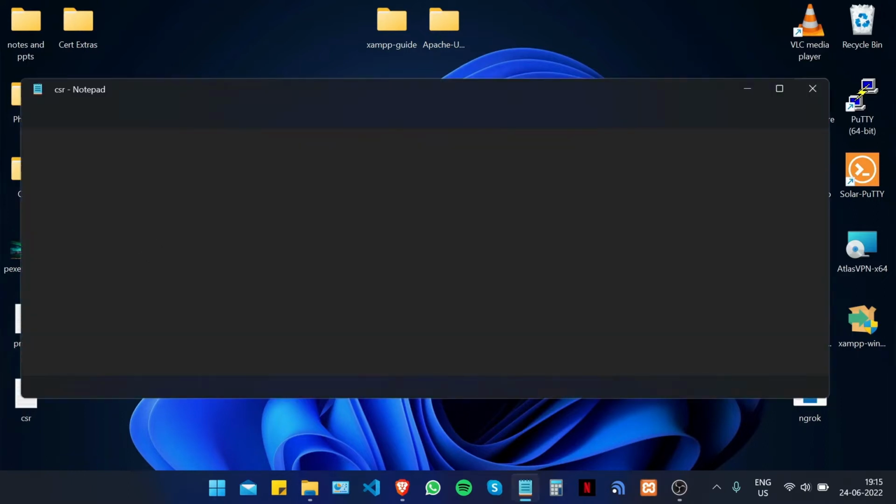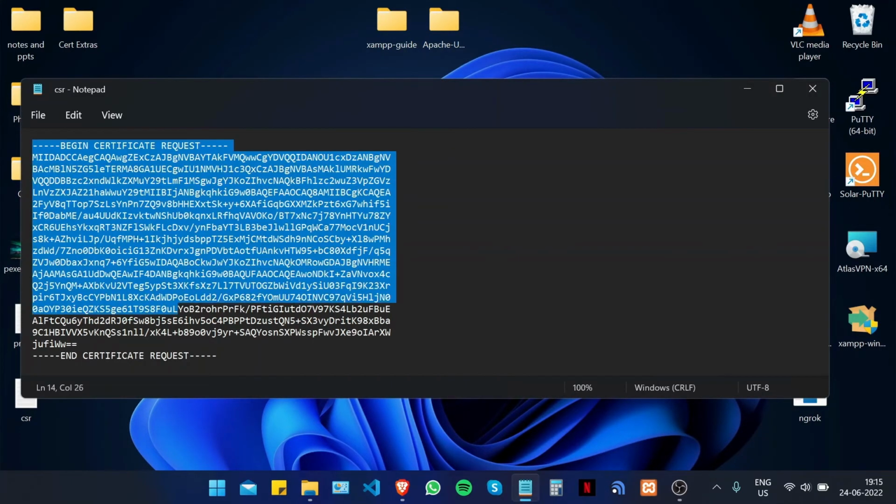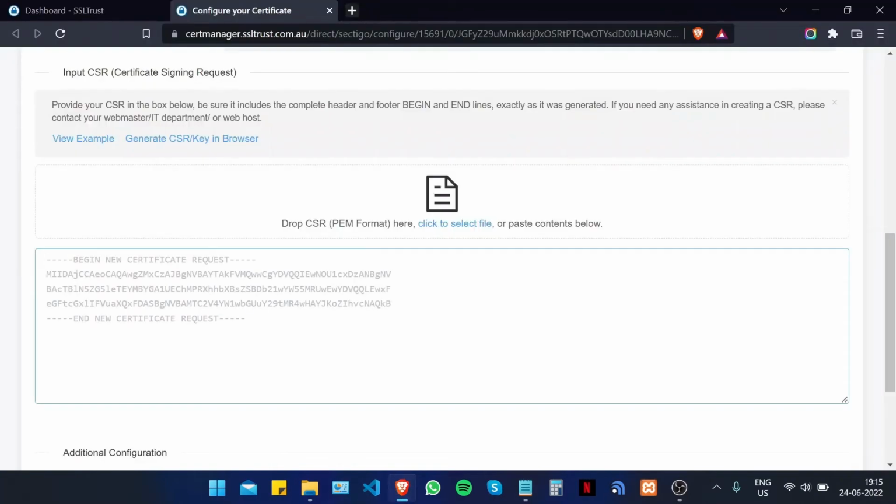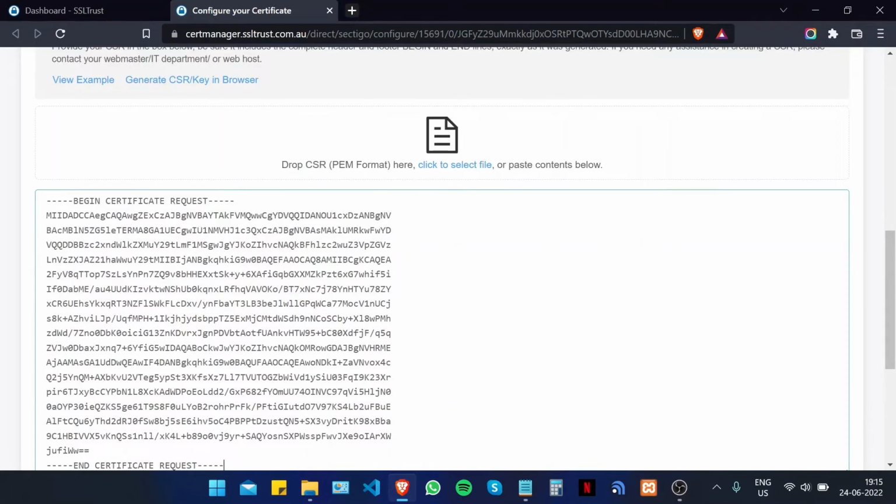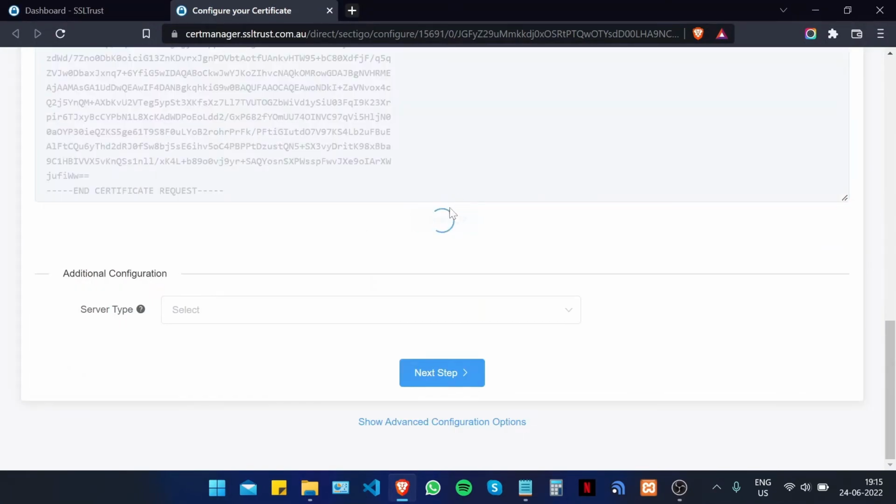And this is our CSR. Copy this from the very start to the very end, including all the dashes. Copy and paste it right here. Click on Verify CSR to verify your CSR.